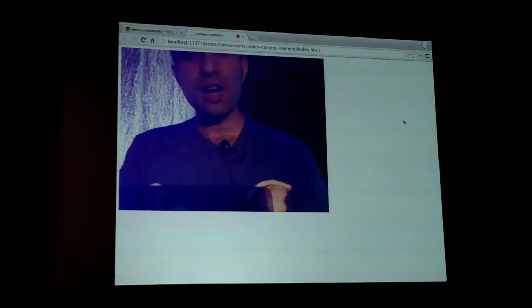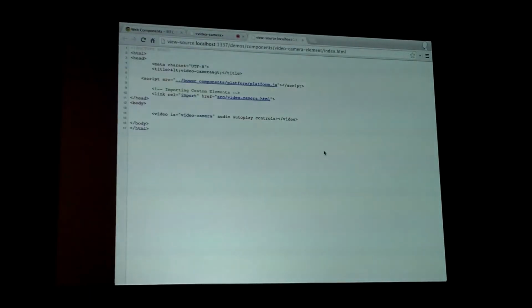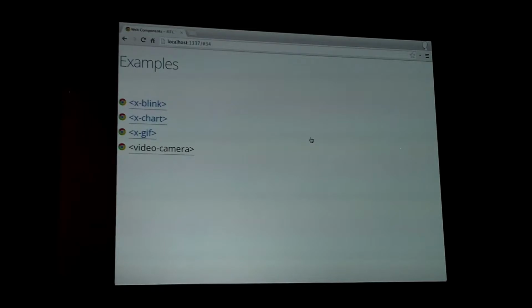Hello. But this is basically just a simple tag inside here. Look. I'm saying video is video camera, using some attributes to configure it, and that's it. All you need to do to be able to capture images inside your page is just drop this tag on there. You can go a little bit more crazy.